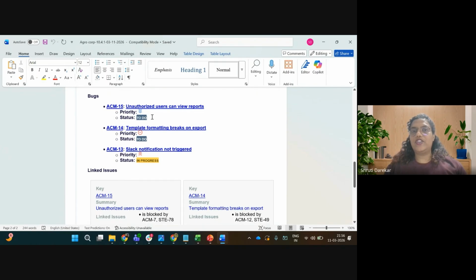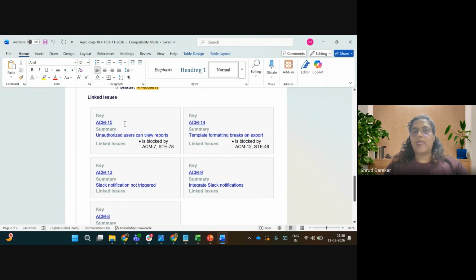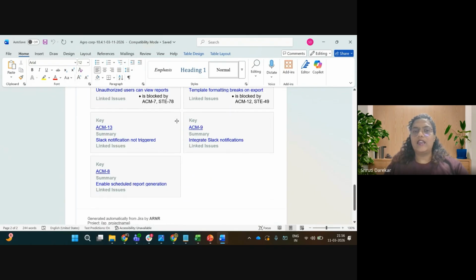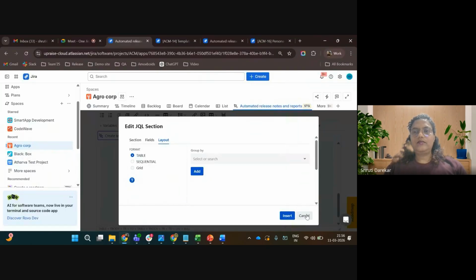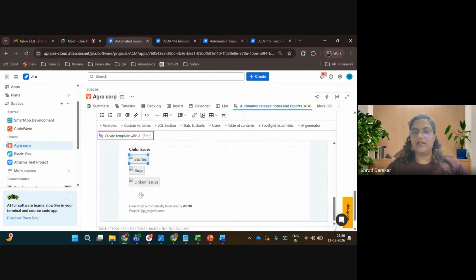Bugs are in a sequential layout. I can define which sequence I want for these fields that I have selected, and then according to that sequence, my bugs will be displayed. And then this is the grid layout. I can select how many columns I want in my grid, what kind of structure I want inside my card, and that structure will be created. So like that, I have created 3 JQL sections.